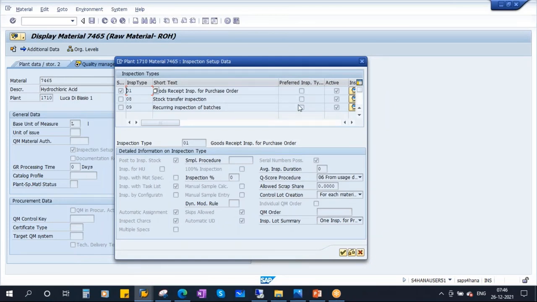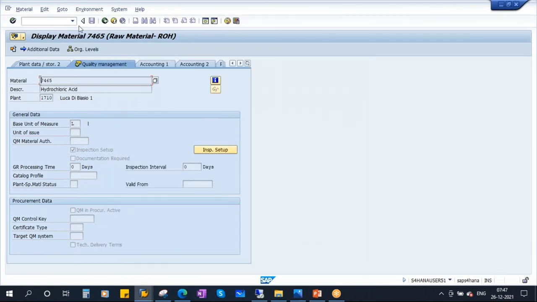So for a material, more than one inspection type can be assigned. And this preferred inspection type, I will explain later when we go to quality management in procurement. That time I will explain this preferred inspection type and how it works. So like this, you can assign inspection types according to the scenario required. Here we have activated three. One is when the material is received from a supplier against a purchase order, we want to do quality inspection. When the material is transferred from one location to another, we want to do quality inspection, and we want to do retesting, recurring inspection for this material.